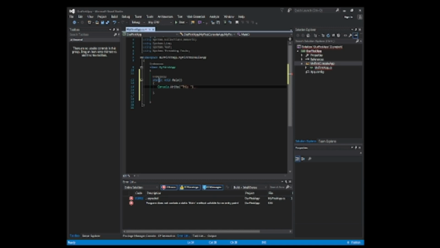So this is my first C# console app. I've lost focus on that. Let's go back on there. Console app, and we end this line by putting a semicolon at the end of it, otherwise C# will complain.